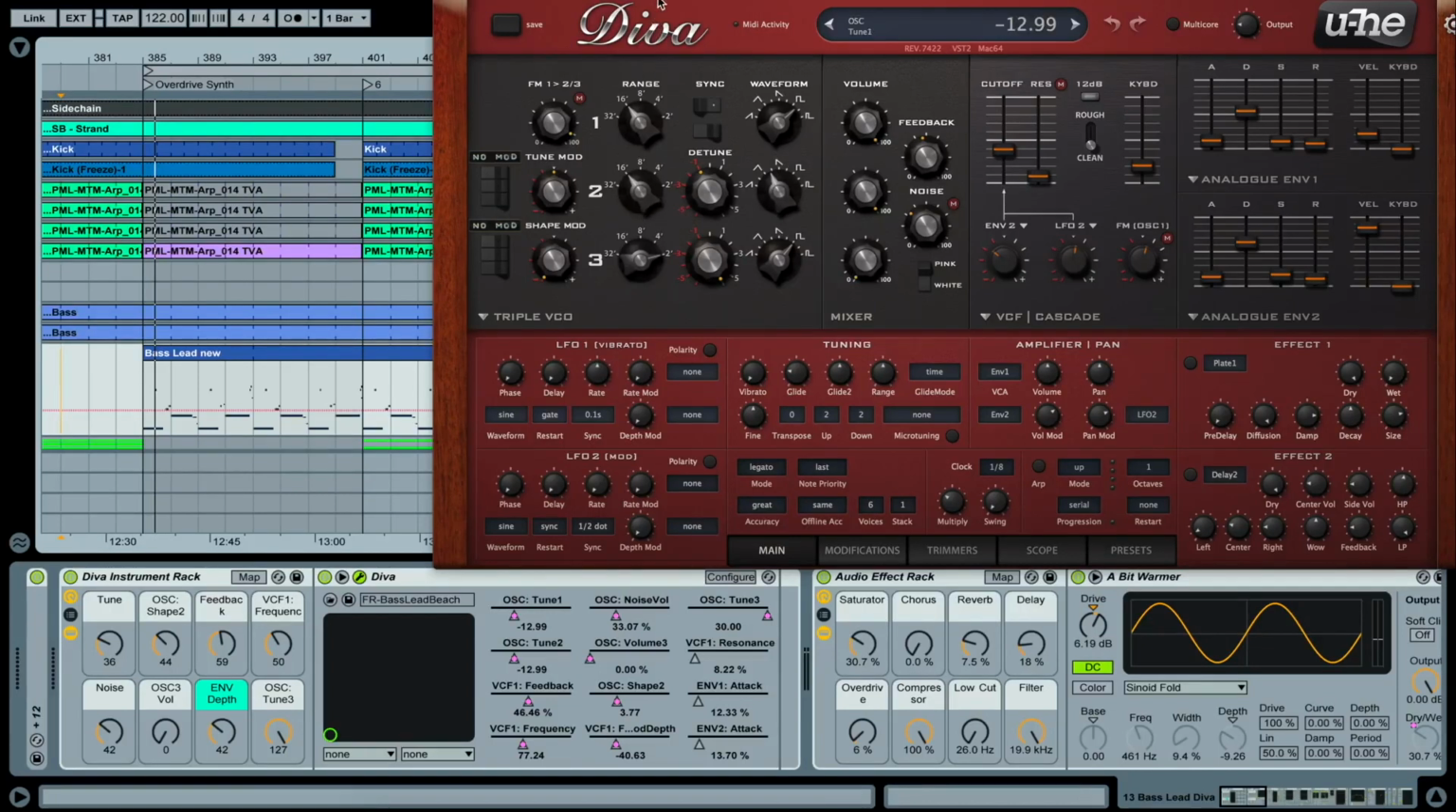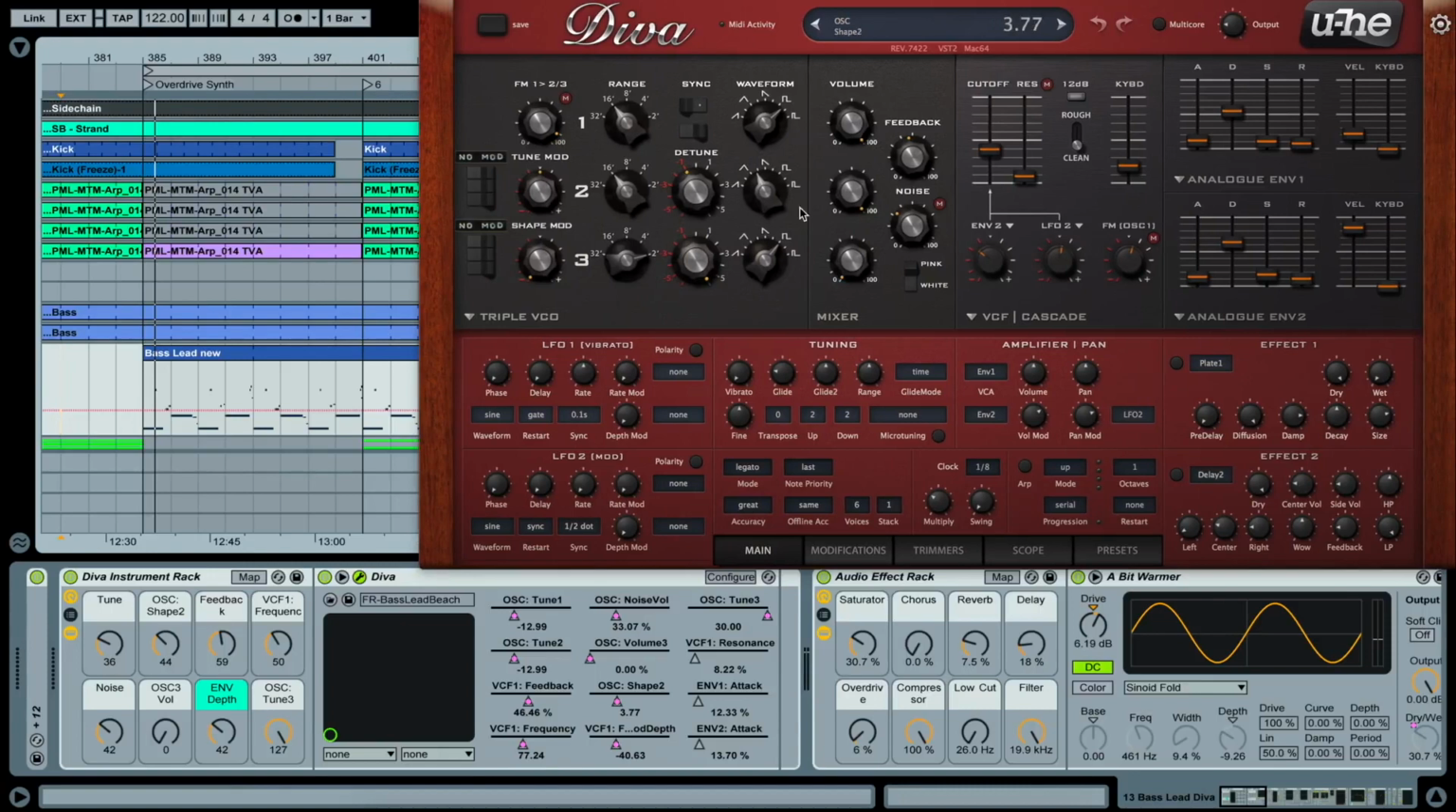And as you can see, I've automated a couple of these controls here into my macro section of this instrument rack. And also I have a couple of effect controls here in this macro control area. So I have a little bit of overdrive, I have a little bit of saturation going on, I can play around with the chorus and with the reverb. Delay is more or less fixed at the moment, compression and low cut and filter as well.